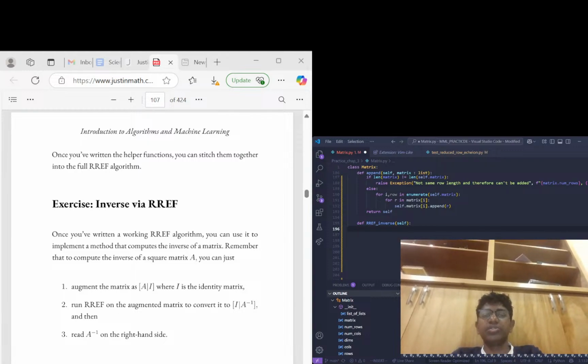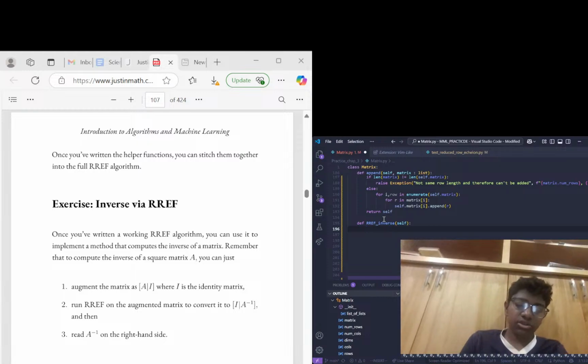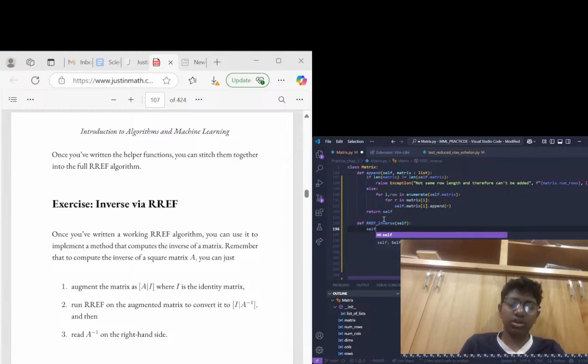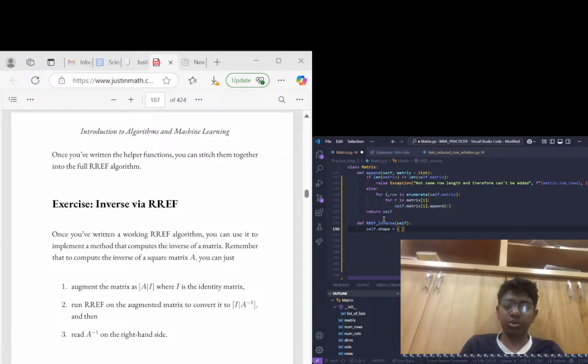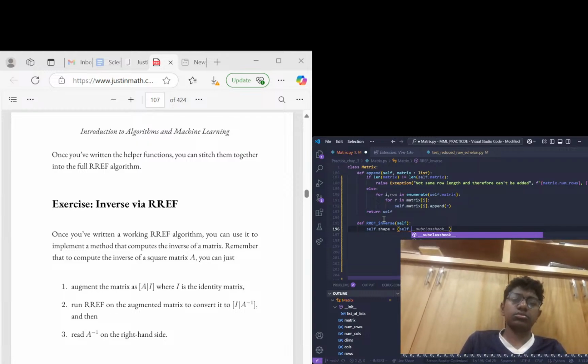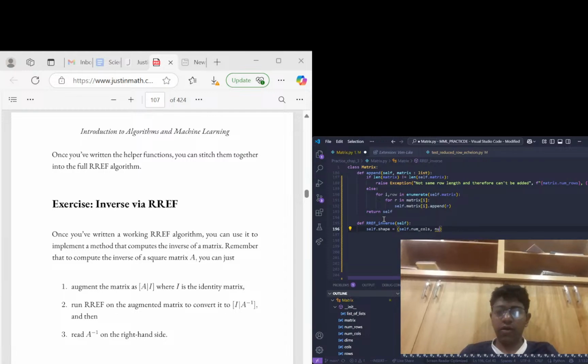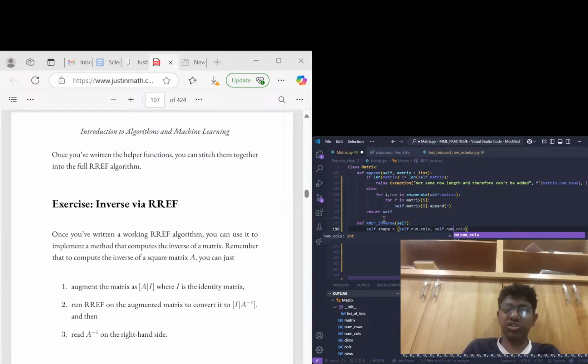So the augmenting seems pretty simple. First of all, we need to take in the matrix itself, right? We're using RREF to inverse. So we can just do self.shape equals, and we can set a tuple, self.num_cols, comma, self.num_rows.